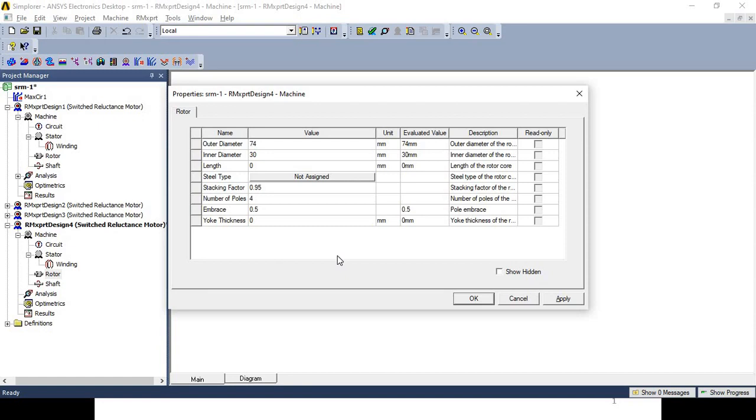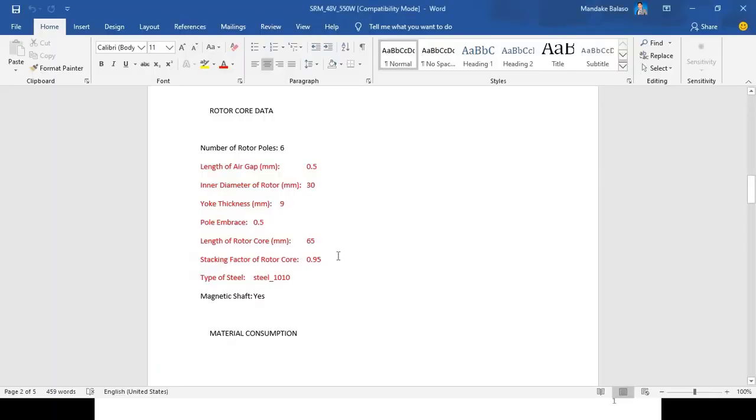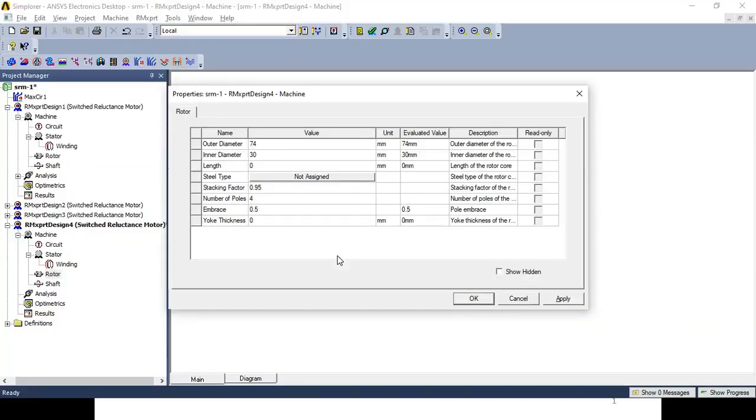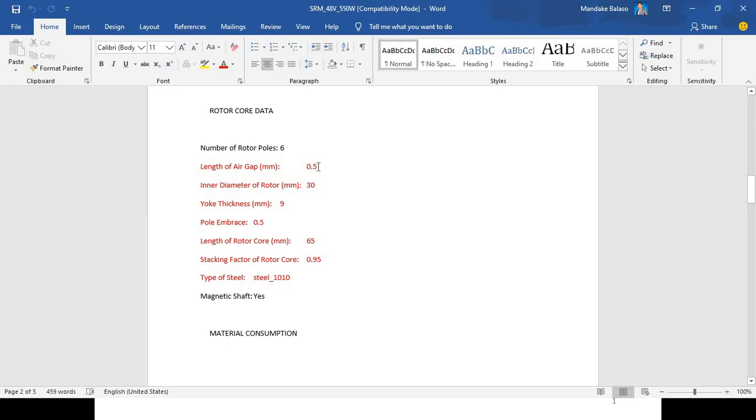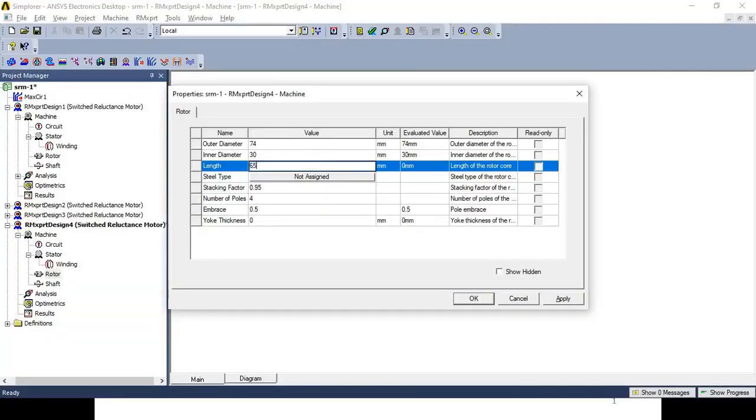Then the length of the rotor. In case of the length of the rotor, you also have the different options. What is the meaning of this? Length of the rotor core. Okay, here you need to select the length of the rotor core. So for this design, actually the length of the rotor core is 65 mm. Here also you have the different options, and the selected value is shown as an evaluated value.